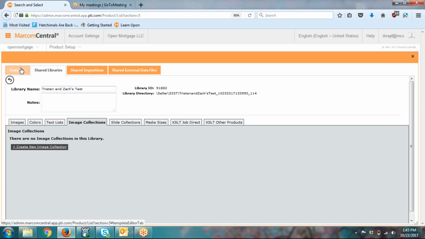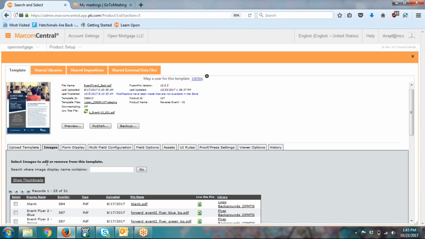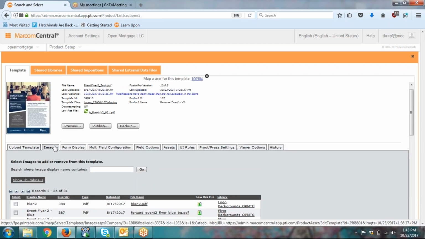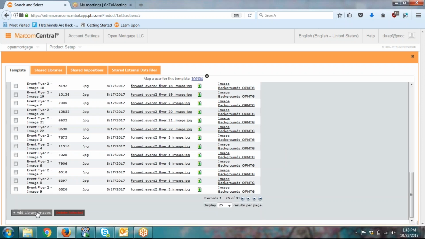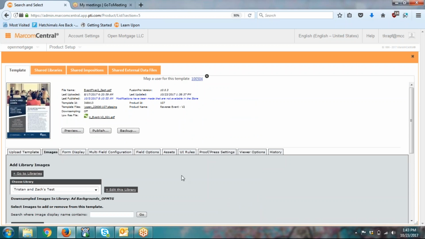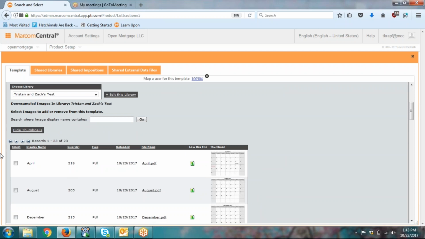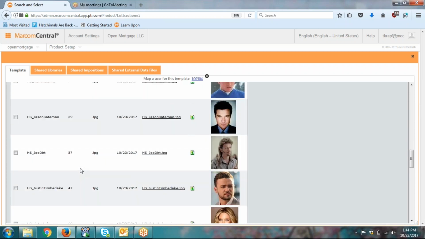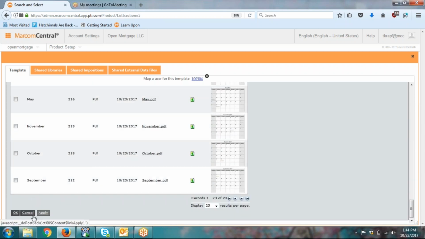Okay. So that's how to create a library. And then I would come back to the template, and obviously I'm not going to do this right now, but I just want to show you where it would come through. So if I was in my template ready to attach the images from that library that I just created, I would come to add library images, and I would find the library I'm looking for, which in this case would be Tristan and Zach's text. Here it is. That's the one I created. And then all those images will be there. Here's the months of the year and the headshots. And I could either select all of them by hitting the select at the top here, or just come between and select the 3 or 4 that I need, and then click OK, and that would add them to the template. Okay.